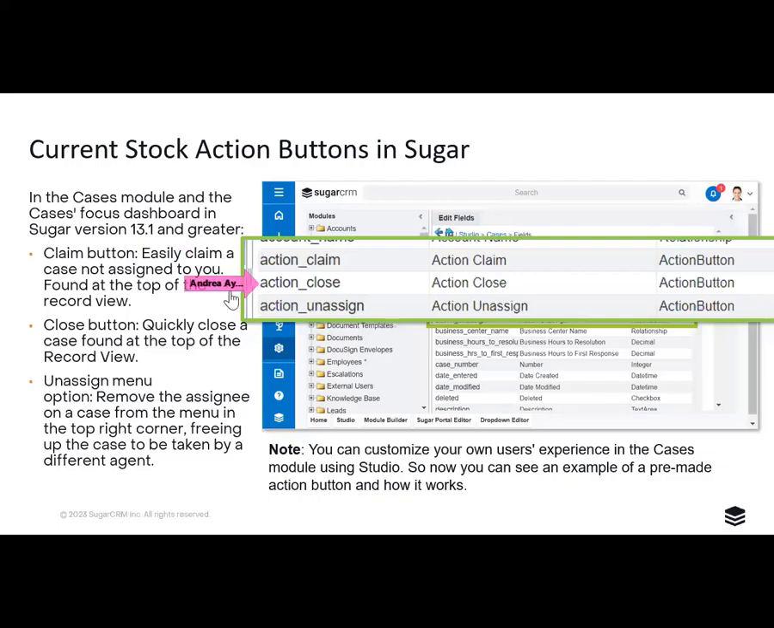And then it's going to be your responsibility. There's a close button, and the close button is just a quick way to close that case, right? It will change the status of that particular case to closed. And then there is an unassigned menu, which is this one right here. It removes the assignee from the case, and it's in the top, just like all the others, the buttons at the very top of the right-hand corner, and that will free up that particular case to be assigned or claimed by someone else, okay?